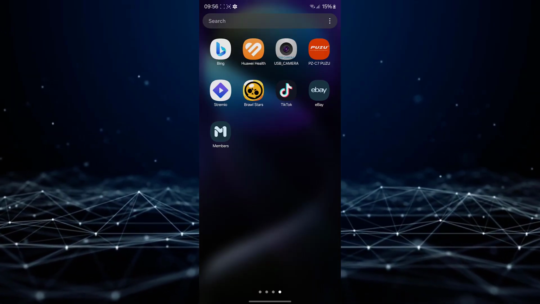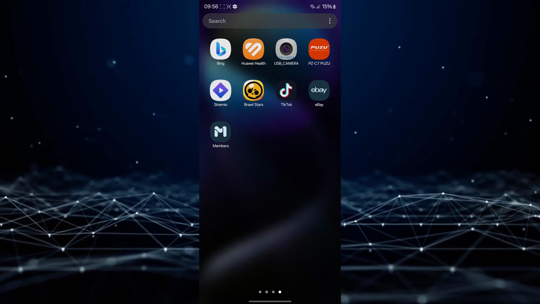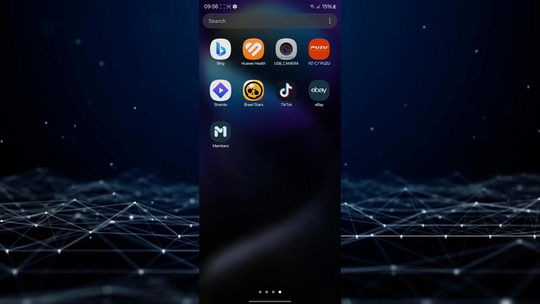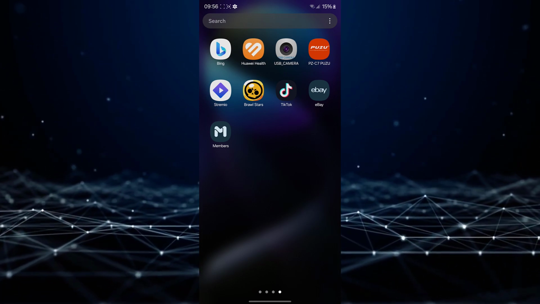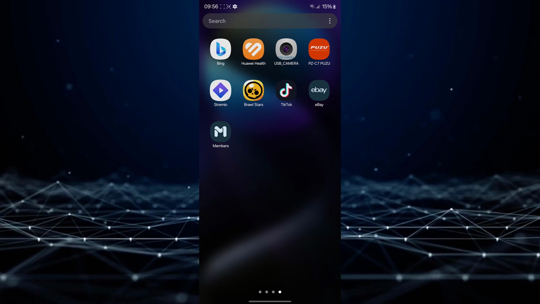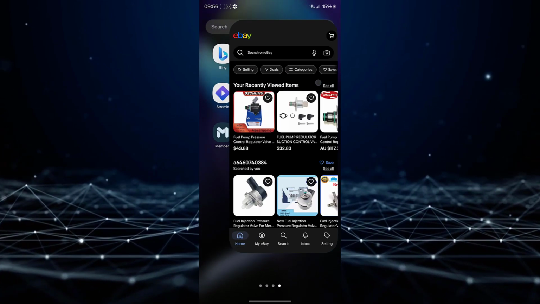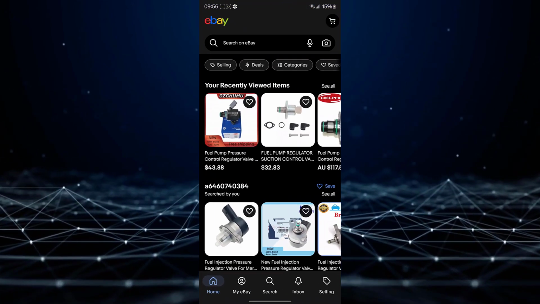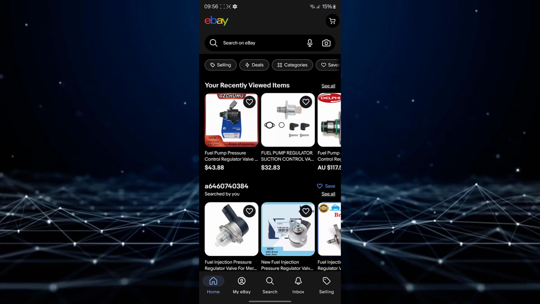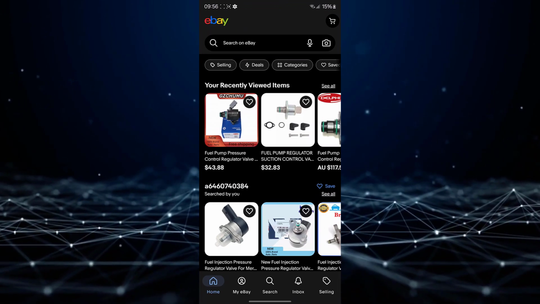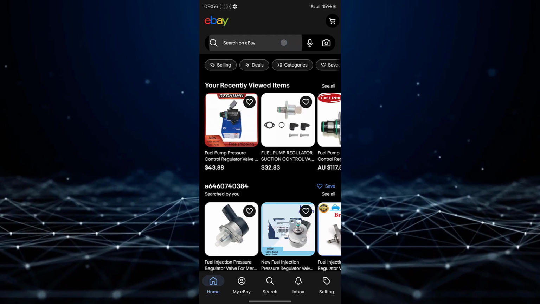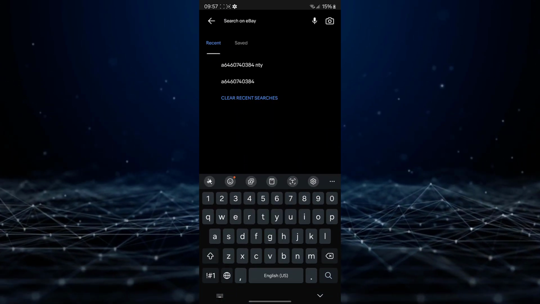In this tutorial, we will guide you through the step-by-step process of clearing or deleting your eBay search history. To begin, open the eBay application on your device and ensure that you are signed in.